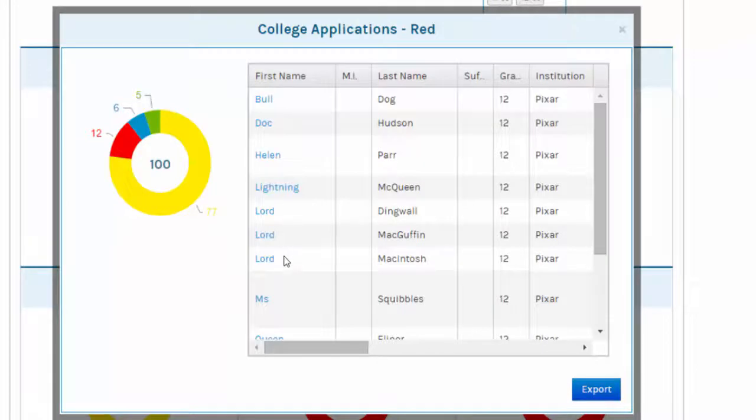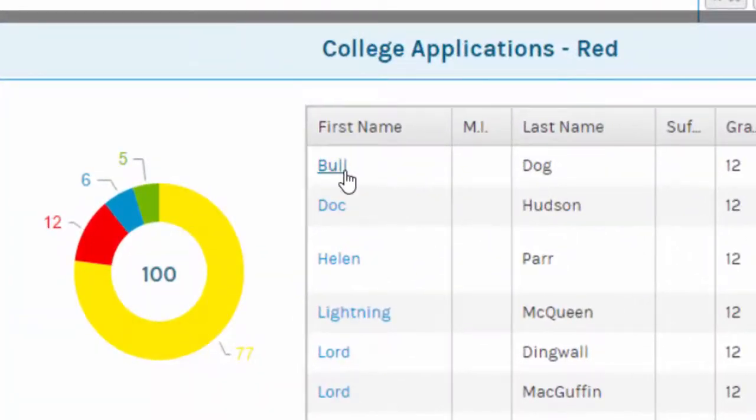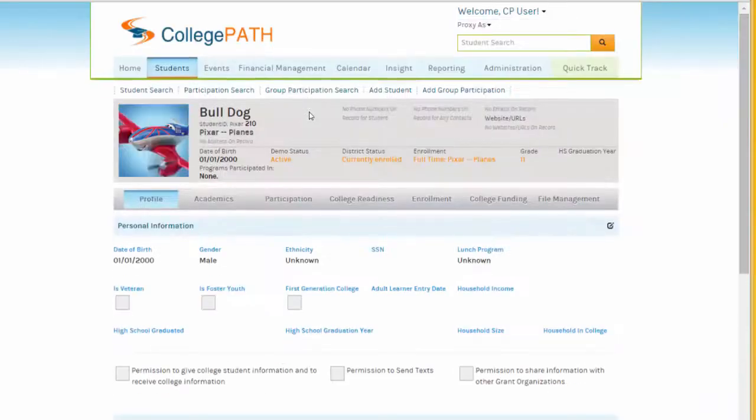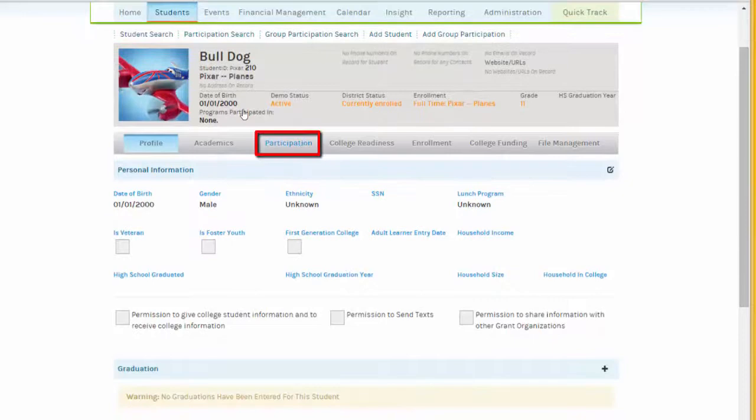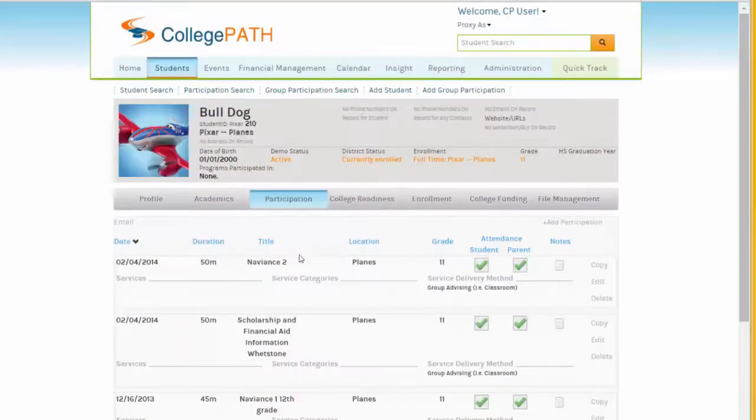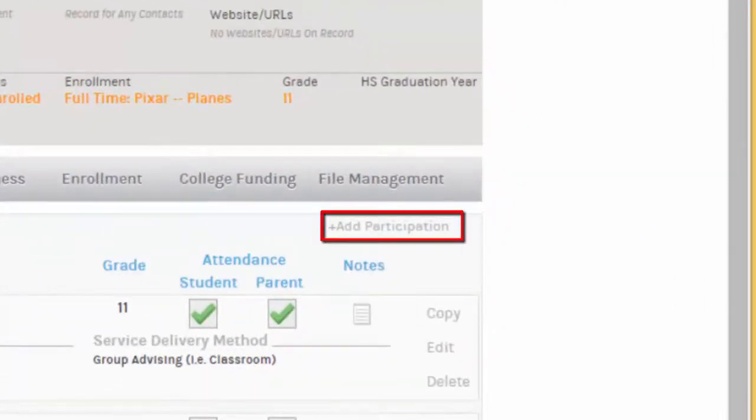Now, let's say that I have already called these students in for a meeting, and I want to mark that participation. I can just click on that student's name in the display, which takes me to their profile, and click the Participation tab to add the appropriate participation.